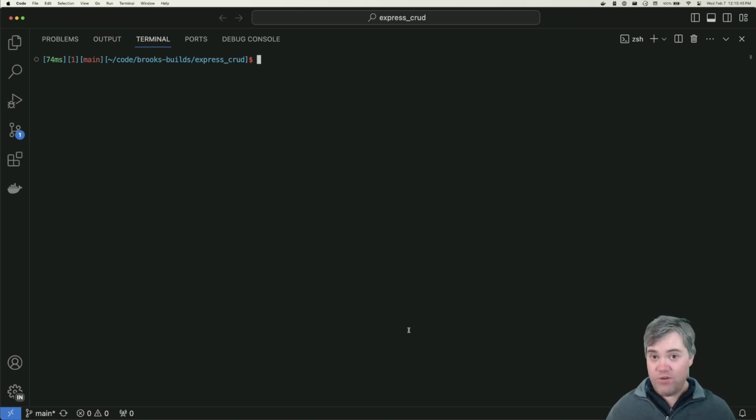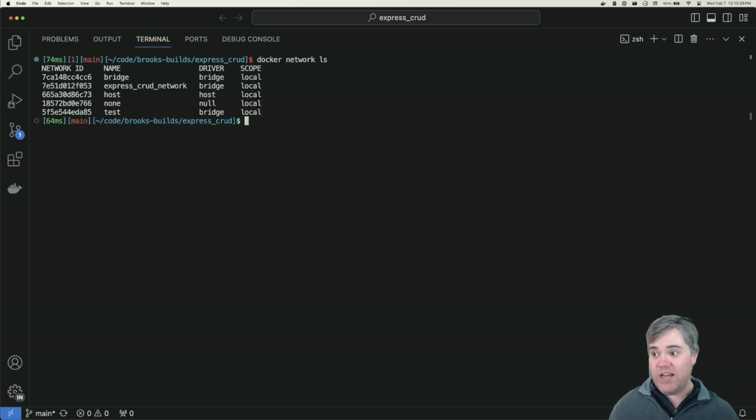Let's actually do this. First off, we want to take a look at what networks we have available, and we can do that with the docker network ls command. By default, we actually have some networks available for us right now. I have this test network that I created previously. So ignoring that, we have this bridge network, we have a host network, and we have a none network. Bridge type networks is the one that's being used by default by our system. And these two, the test and the Express CRUD network, were created by me previously, so you won't see them on your system.